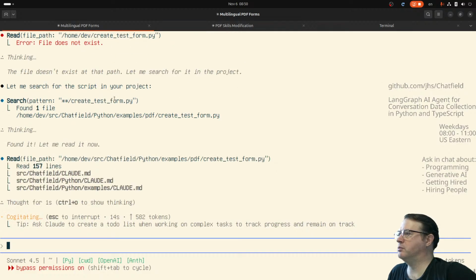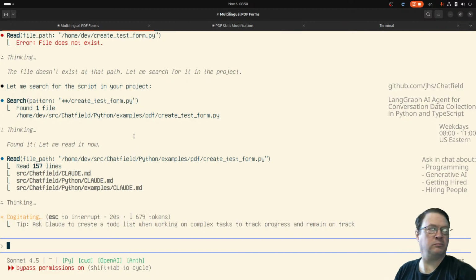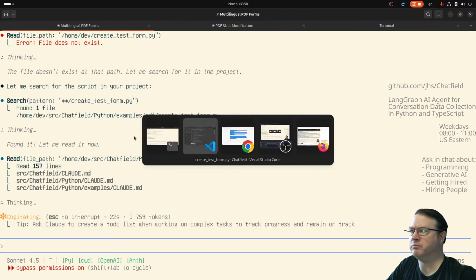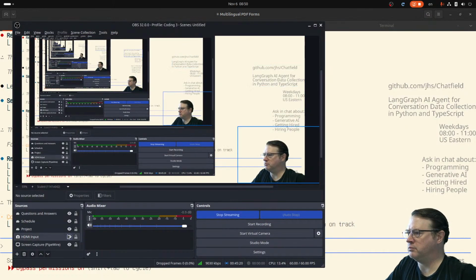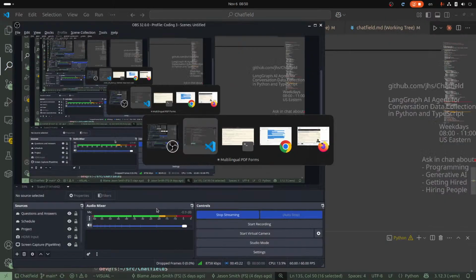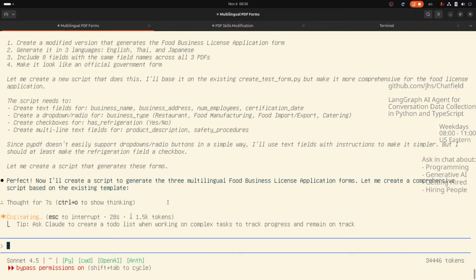Whoa. Okay, found it. Good. Let's watch it run. Come on. So I'm making some test forms. Now, there were slight problems. I think there were some visual problems or something, but that's fine.